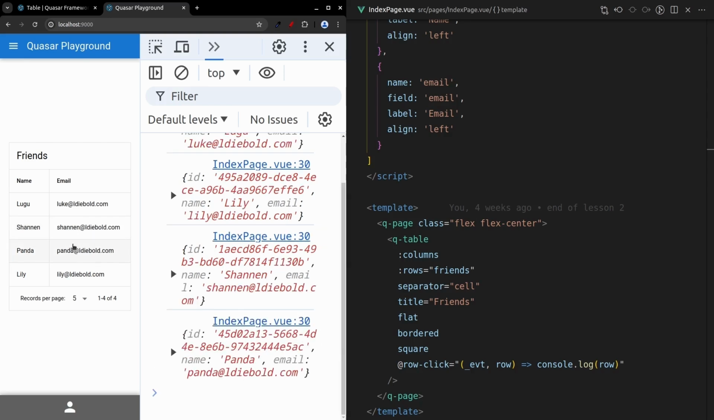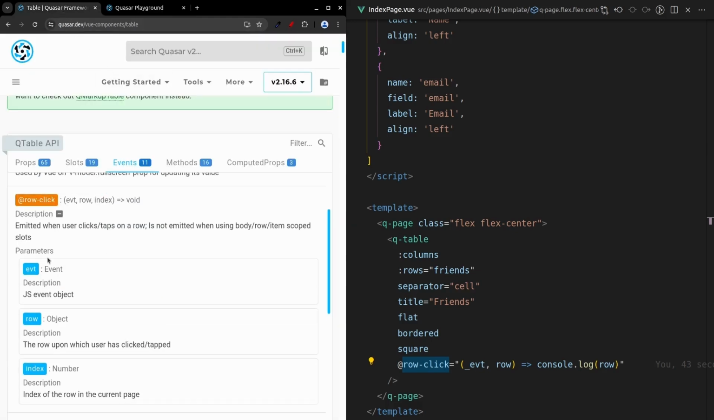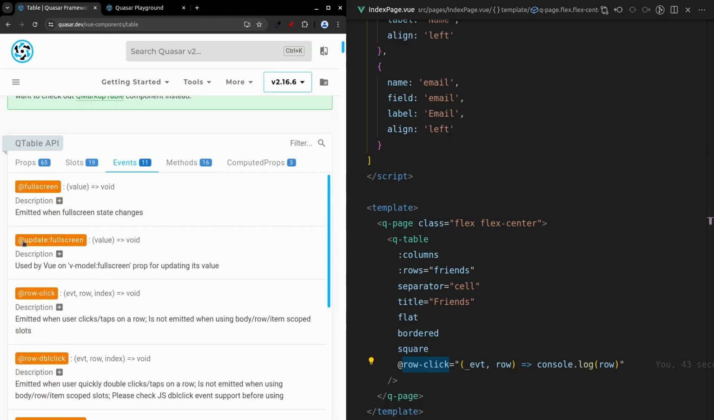So of course, you can imagine this is particularly helpful. Maybe you want to edit that row, so you would show a dialog. Or maybe you want to use the router to take the user to a page that shows more information about that specific friend. So row clicks are a really quick way to tap into that.